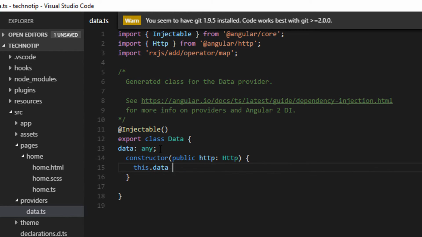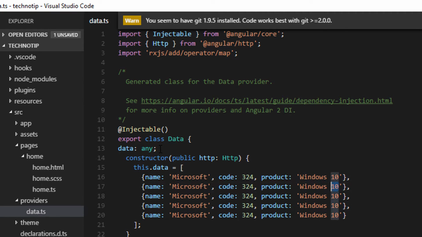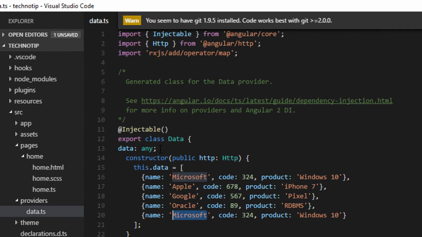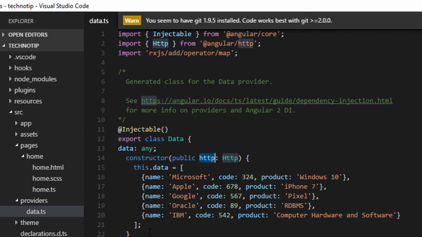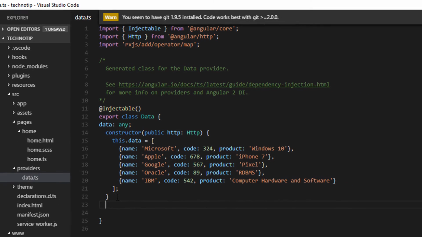I'll take a variable called data. Let it be an array which has some objects with company details: some company name, some unique code and product detail. I'm doing this because if I use HTTP, you need to know about observables, maps, maybe concatenation and subscribe, all those things. I'll explain all those things in separate videos. So in order to keep this example minimalistic and still make you understand this provider, I'm taking a local array variable here. So I won't be using an HTTP request in today's video tutorial.